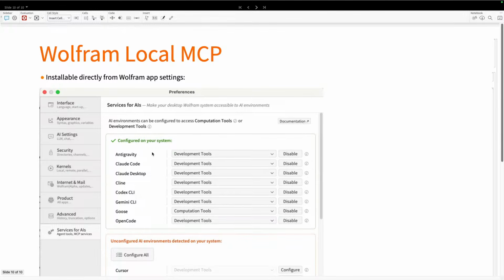So local MCP. When you load up version 15, there's going to be a link right from the welcome screen, but you can go into settings and there's a new Services for AI section. What this is doing is looking for which other AI clients and environments have been set up on your system already. So if you've got Anti-Gravity, Claude Code, Claude Desktop, any of these, and there's a much longer list.